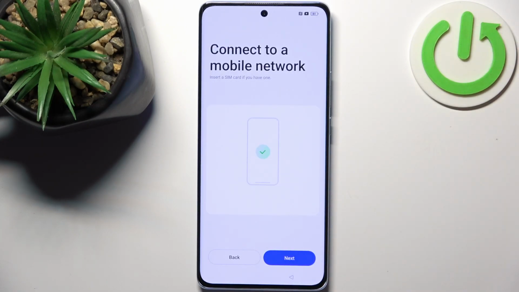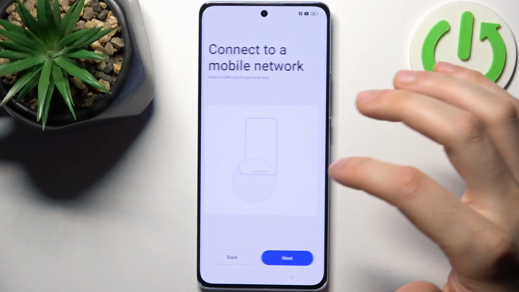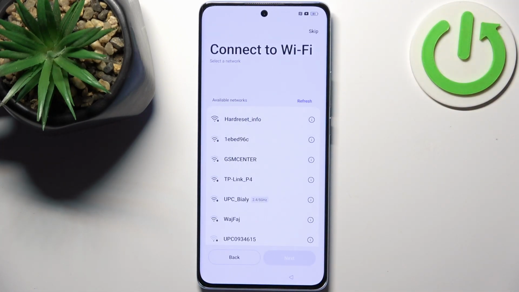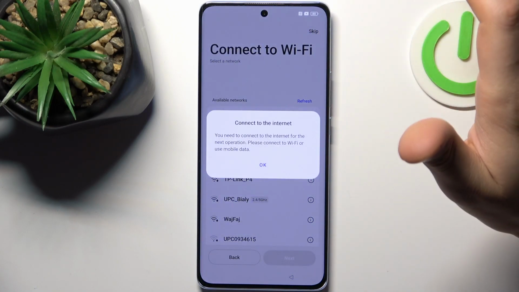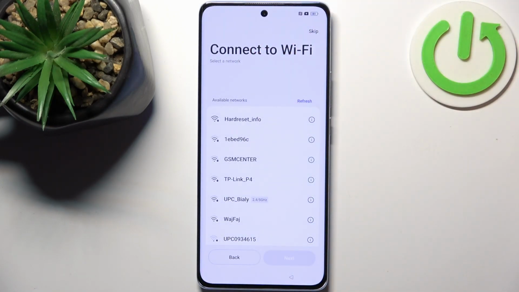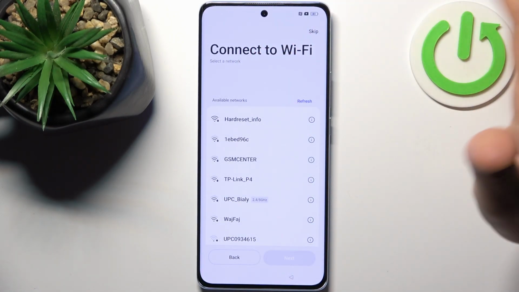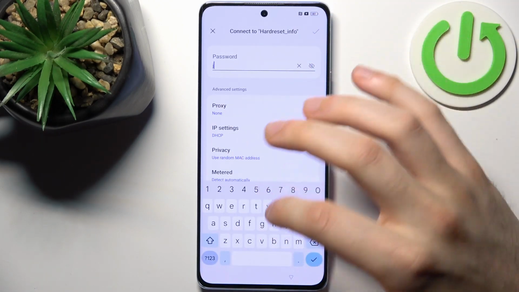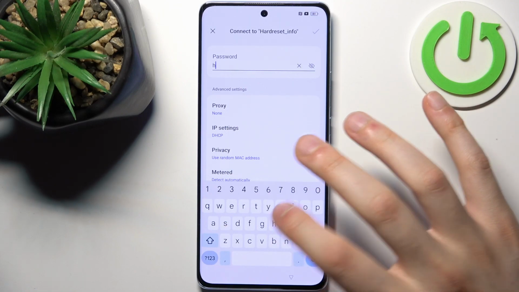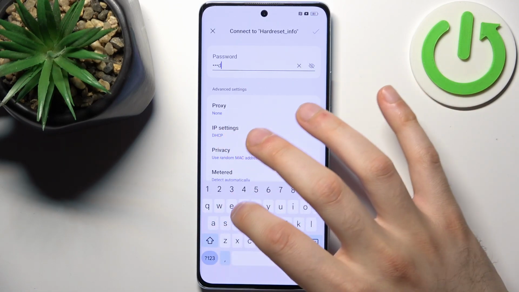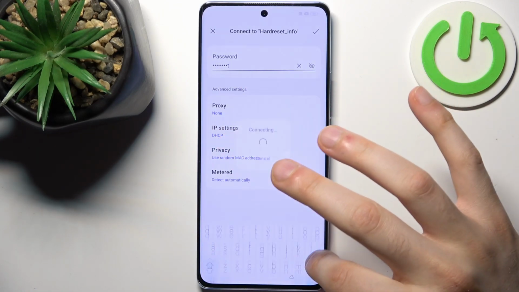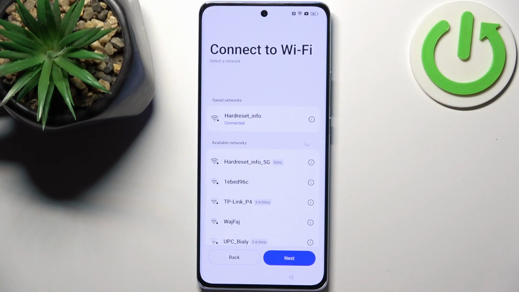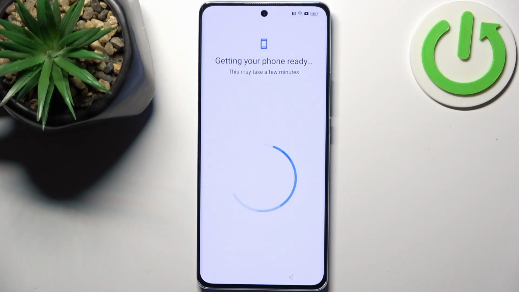Then you can insert SIM card if you have it on you. If you don't have SIM card, you can just skip this step and do this later. Then you have to connect to the Wi-Fi, no other way. So let's connect to some network. Tap next.